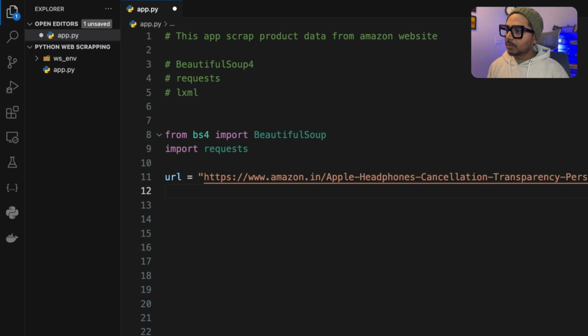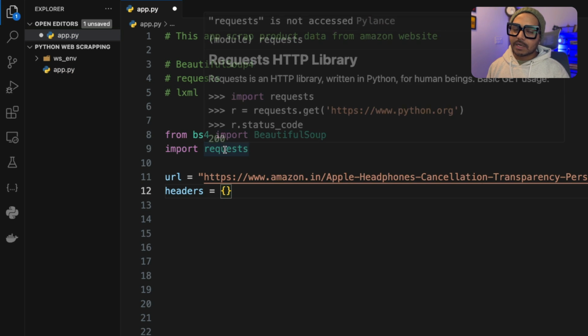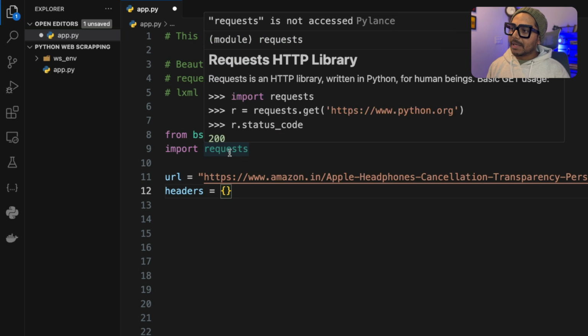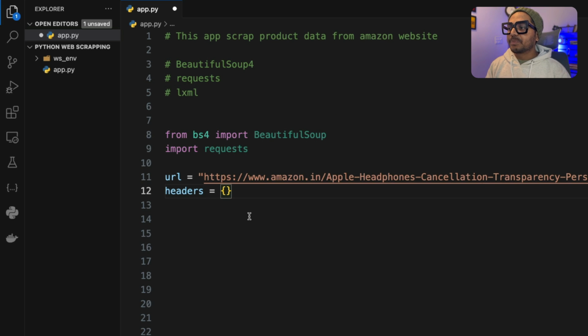Next we need something called headers. In the headers I can give different parameters. So we are going to give some parameters to this request, like the user agent. It's like the browser. The browser is going to browse the website on behalf of us and get us the data. And here I'm going to give the user agent.